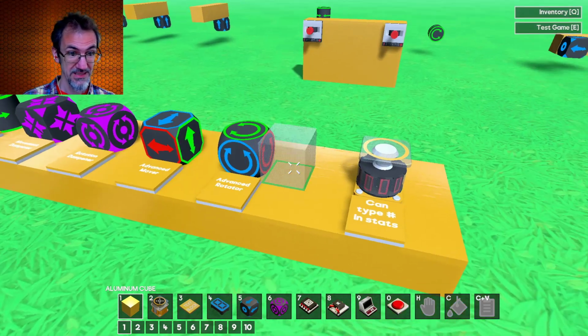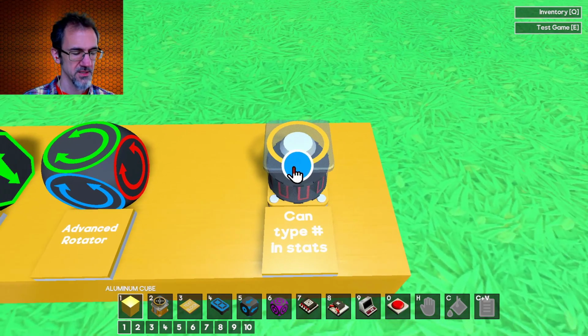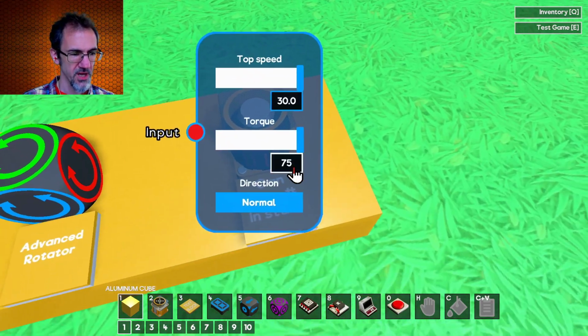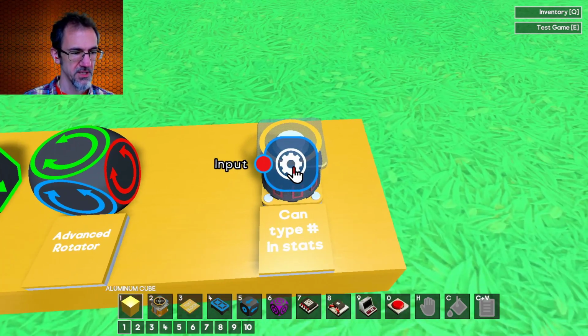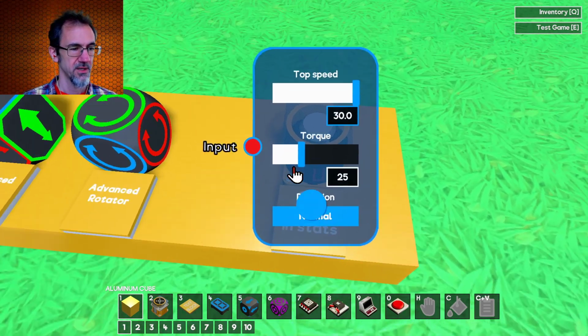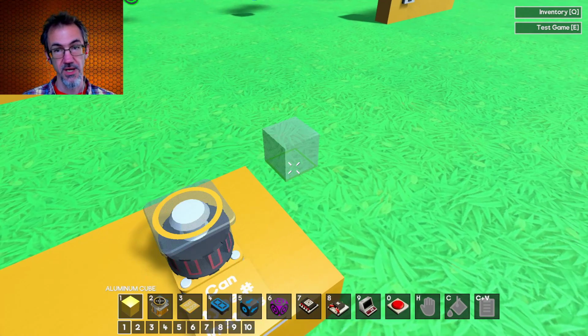It's a lot. And then one other thing is that the stats have been improved so that you not only have a slider, but you can actually type in a new stat right here. Just type it in. There we go. So that is really nice.